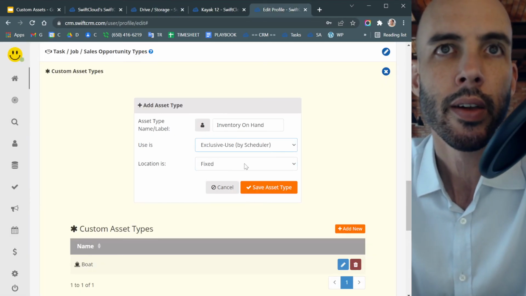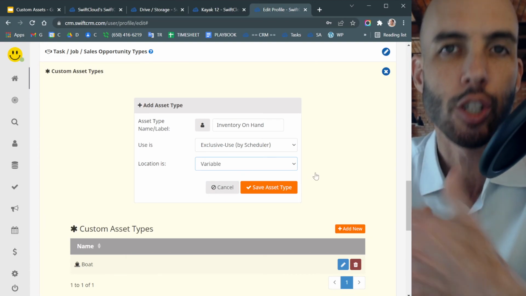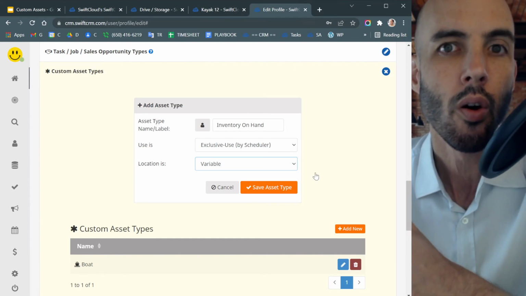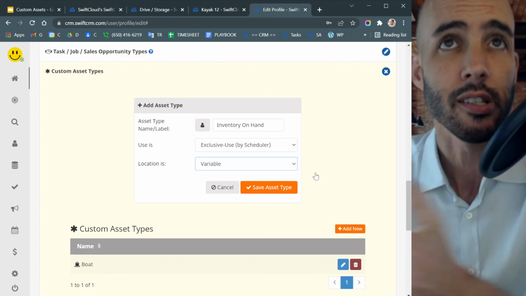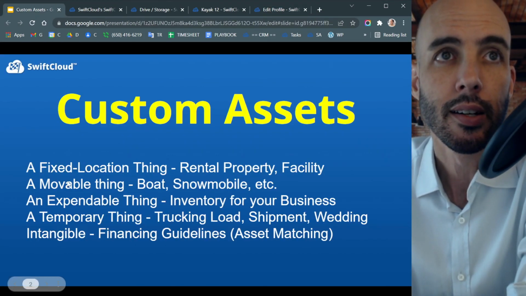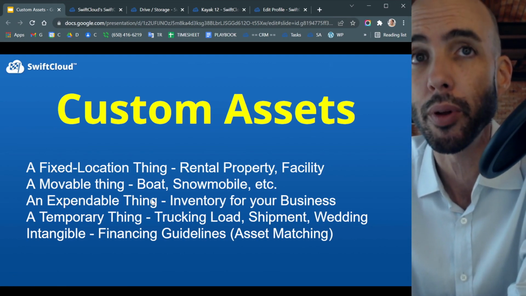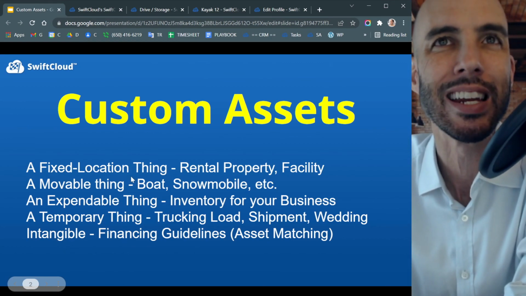So if you've got a variable location, that would obviously be used for things like shipping, like a boat, right? And you want to actually track the location of that boat, or it could even be used for a train car or something like that. So as you can see, this whole system is incredibly flexible and powerful. So again, you can use fixed location things, you can use movable things, you can use expendable things, you can use temporary things, and you can use intangible things. Those are the 5 main categories of assets.